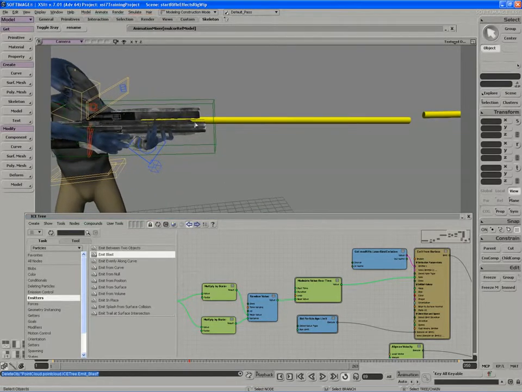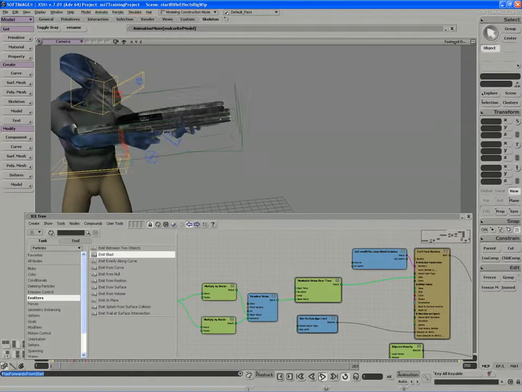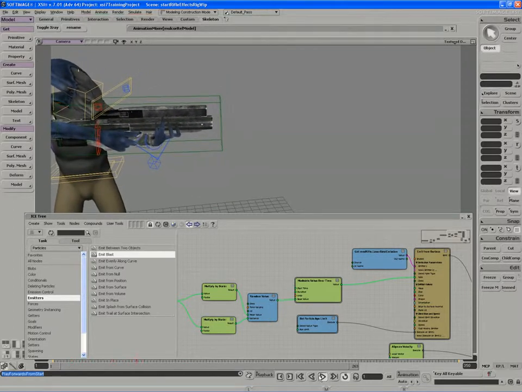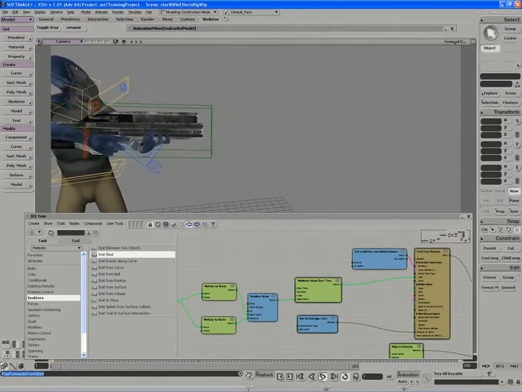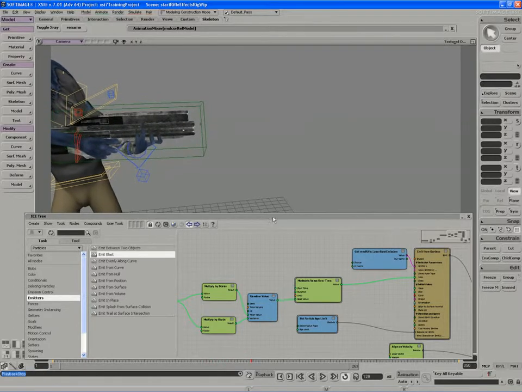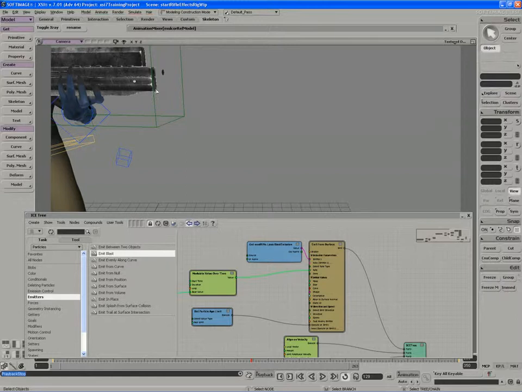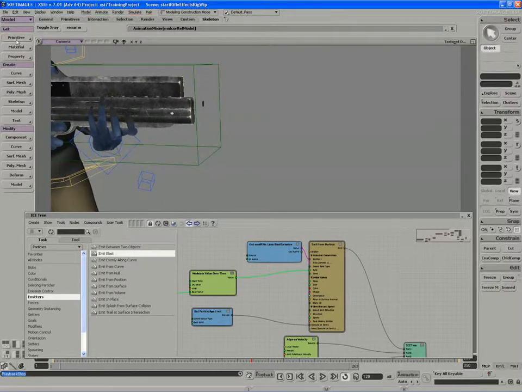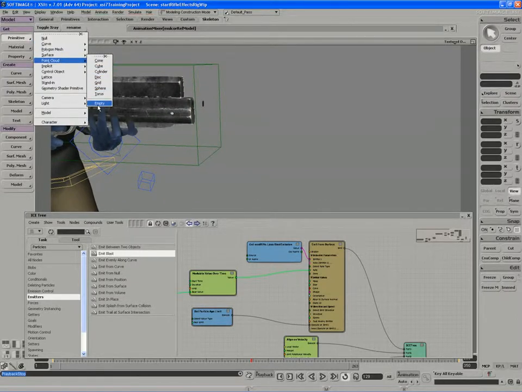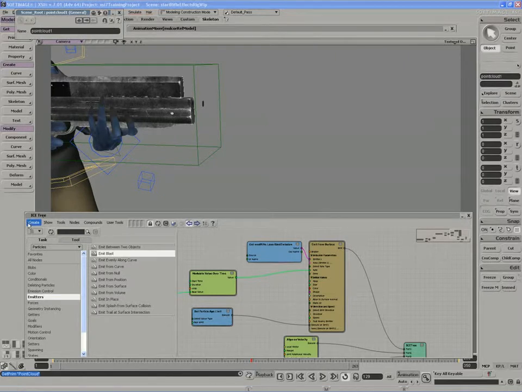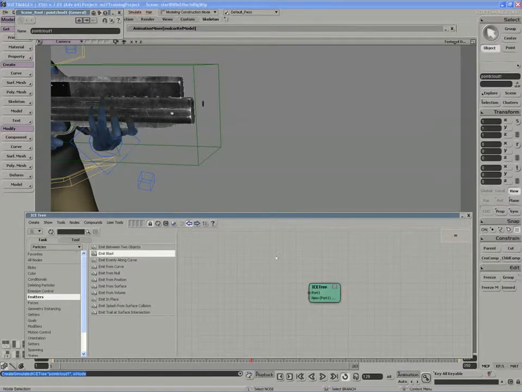Next we need to create the muzzle flash, the actual light that's emitting from the barrel as the bullets are discharged. To do this, we're going to use a slightly different approach. We're going to use the same emitter object and create a second ice tree. So for this, I'm going to create another point cloud, an empty point cloud, and I'm going to create a simulated ice tree for it.